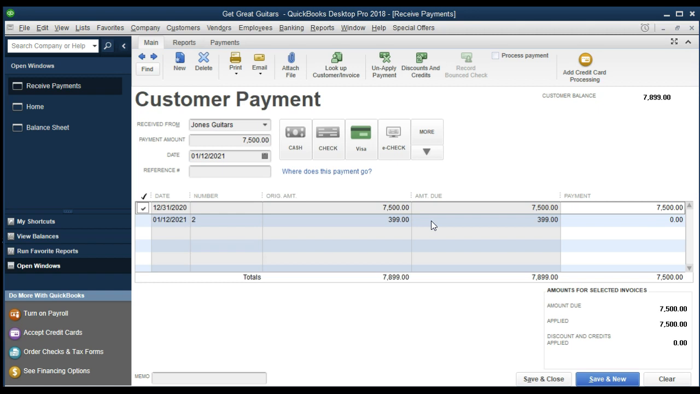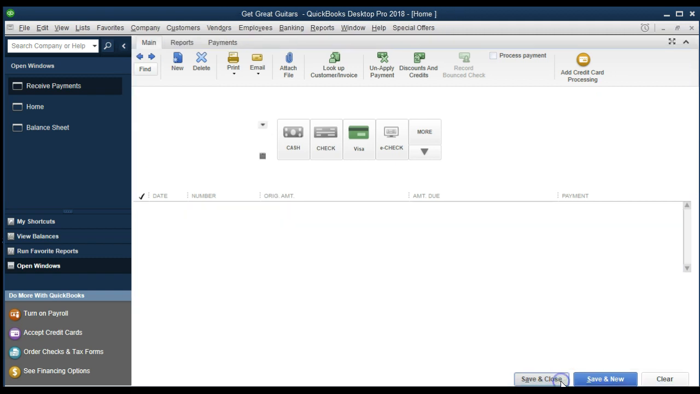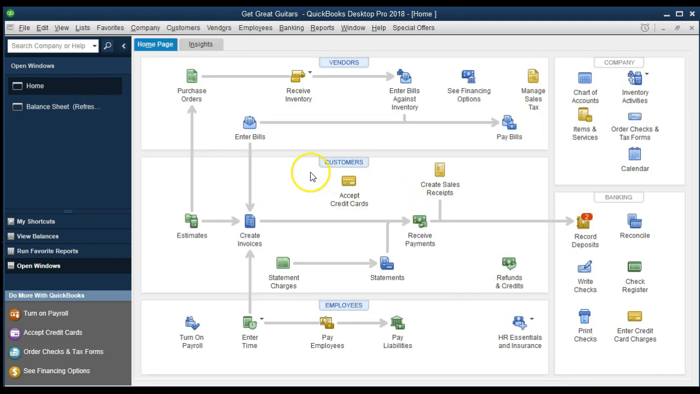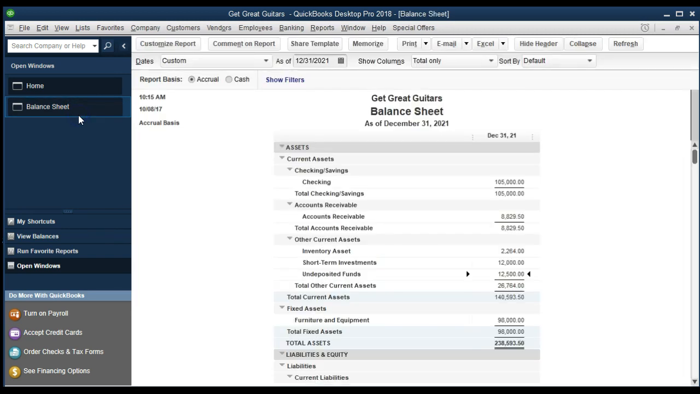Once again, what will this do? It will decrease the amount owed by Jones in the AR accounts receivable account, and that'll put an amount in undeposited funds. So we're going to say save and close for this item. And then once again, we'll take a look at the balance sheet. It says it needs to refresh. I'm over here in the Open Items tab. We're going to click on that.